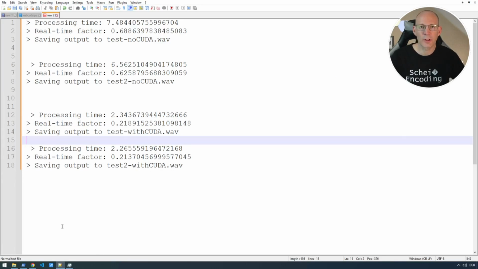Okay, maybe we should listen to our sample. This phrase is a demo sentence to check if performance using CUDA. So GPU-based usage is faster than using pure CPU power.